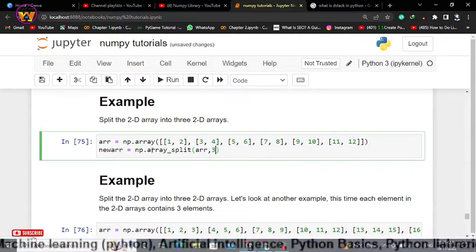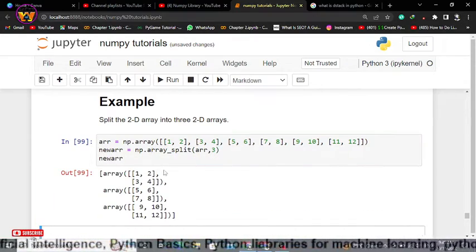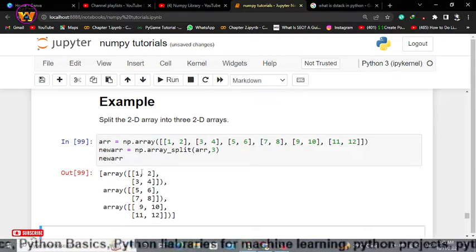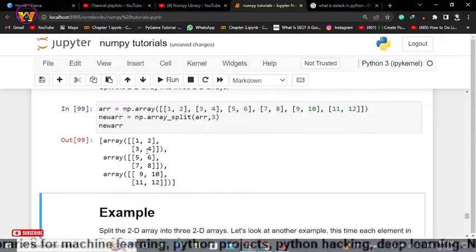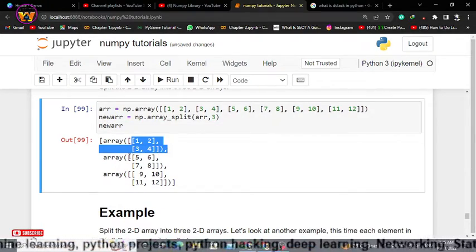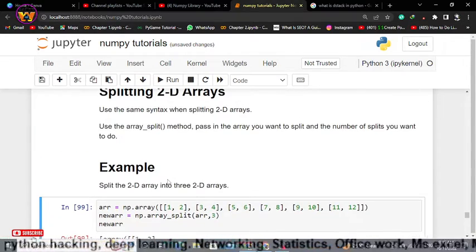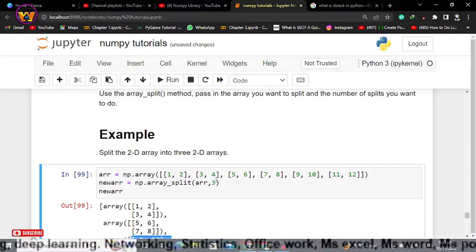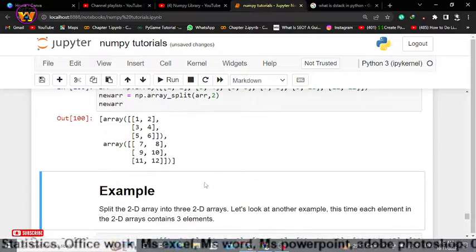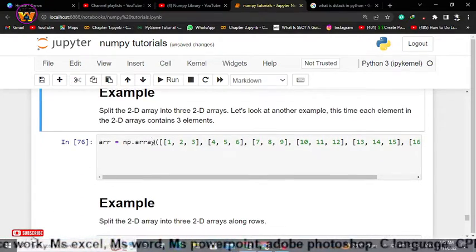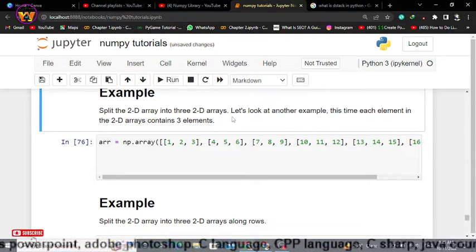Suppose I want 3 parts. After that just print this array and it will split your 2D array into 3 2D arrays. Now this is our first 2D array, second 2D array and third 2D array. If you want to split it into 2 arrays, then just change the value here to 2, as you can see right here. Now the second example is split the 2D array into 3 2D arrays.